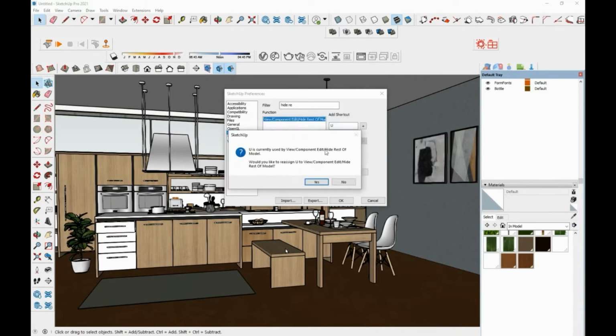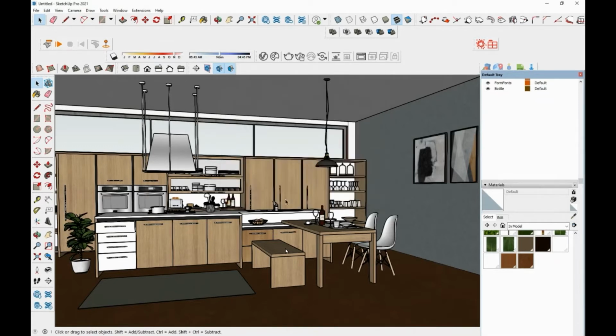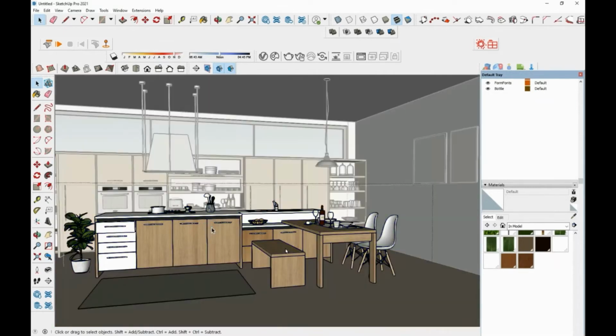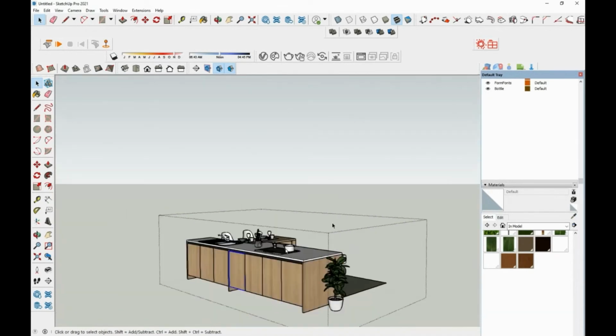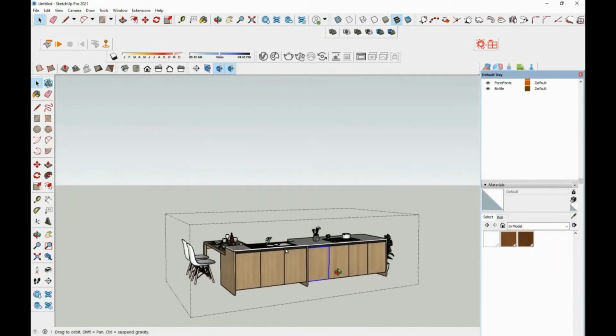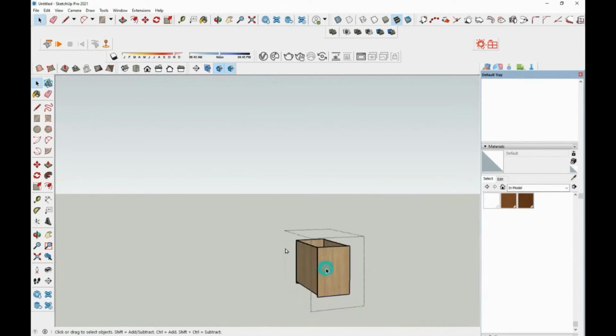Now using the U key, I can hide and unhide the rest of the model. Just click on yes, then reset it and click OK. Now if I'm entering the group and then pressing the U key, it will hide all the things surrounding it. So everything else has gone away and I can easily navigate around and work on this single object.